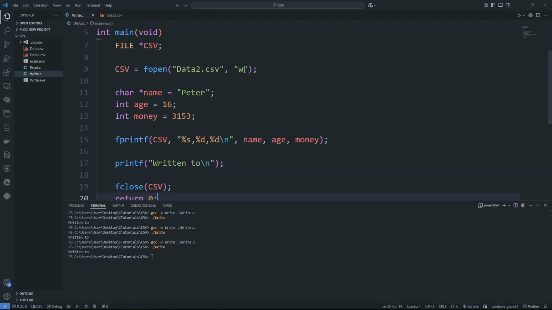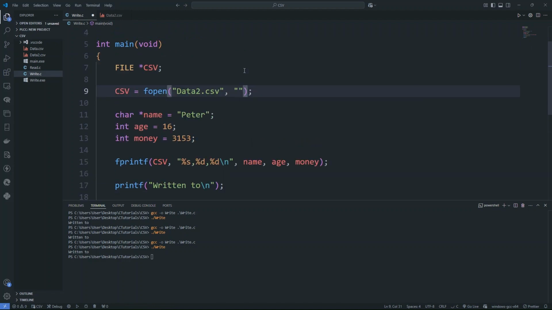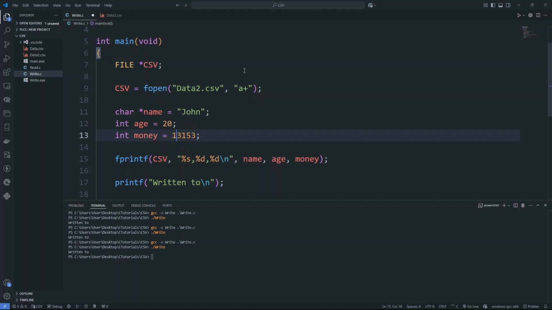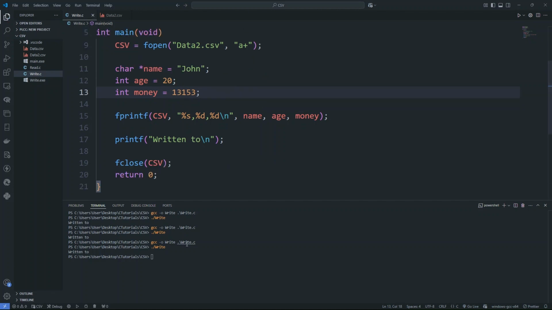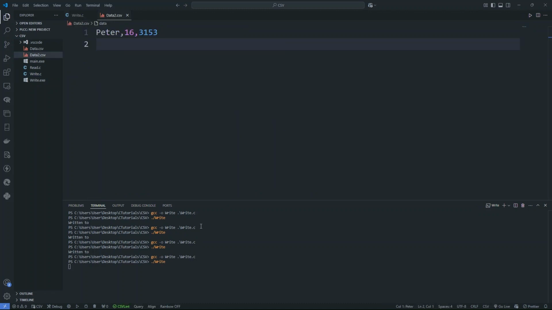And then if we do a plus, we're going to do John, and he's going to be 20, about 13,000. Now if we have a look, if we compile that, boom, it's been written to.